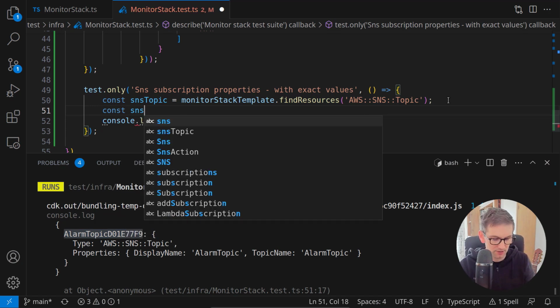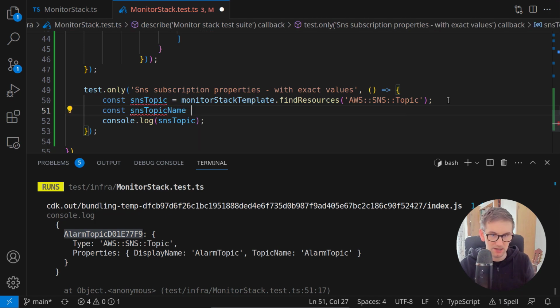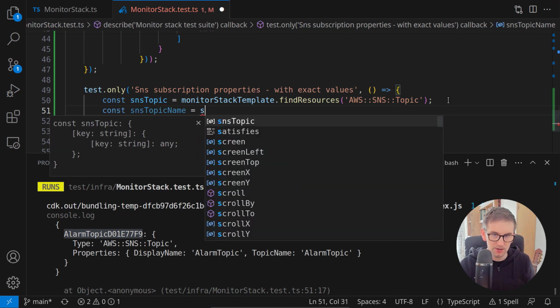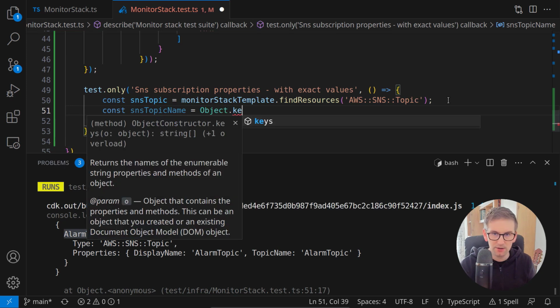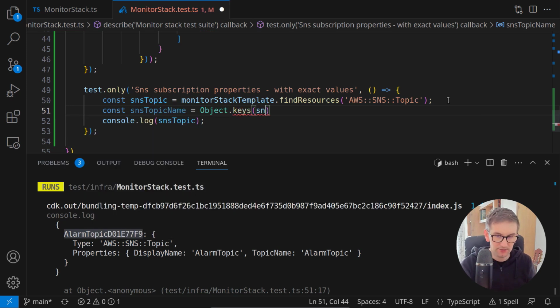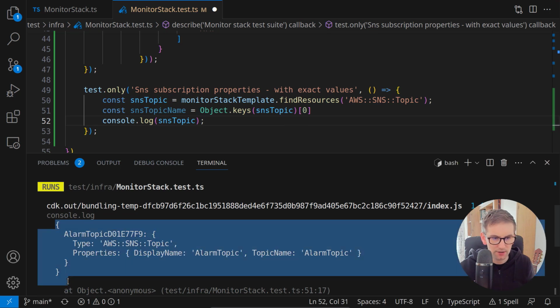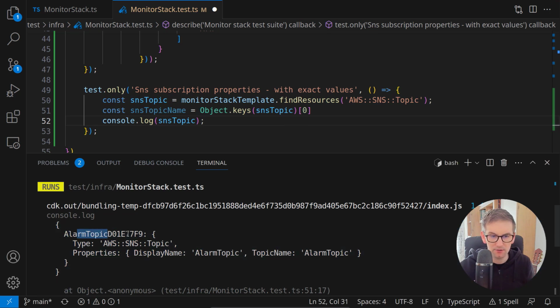So here I'll say const SNS topic name is our SNS topic, or we can just say here Object.keys, and we are getting this SNS topic, and we just take the first value. And this entry right here will get the keys of this object and we'll get the first value. This is the one, and this way we know the name of the SNS topic. This means that we have everything we need.